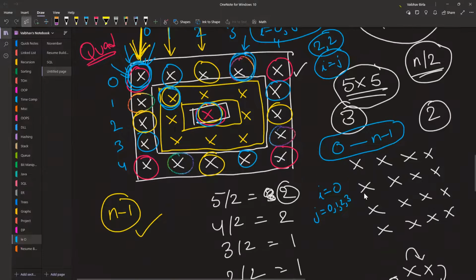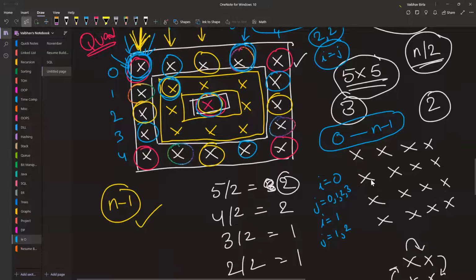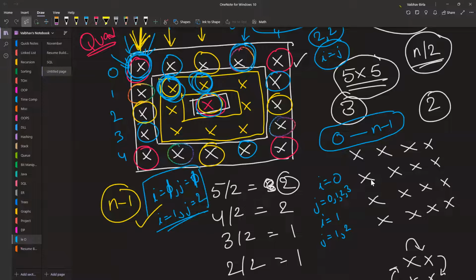Now, when the value of i is equal to 1, what are the values that j will take? It will take 1, 2. These two values, because j can only take these two values, right? Sorry, i is equal to 1, j is equal to 1, i is equal to 1, j is equal to 2. These are the values that j can take. Is that clear? Everybody followed, right?